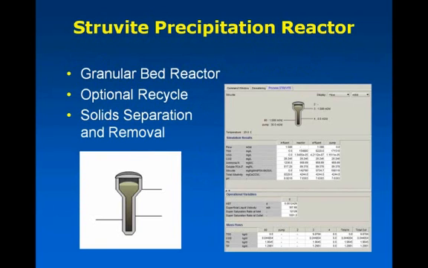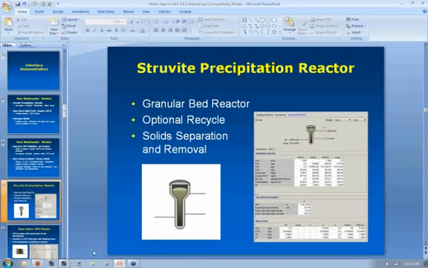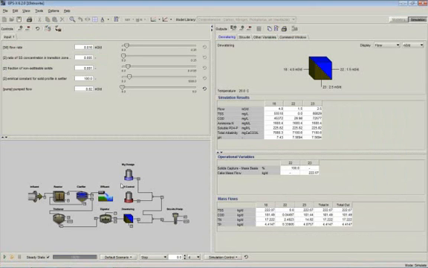This struvite precipitation reactor, as I mentioned, is available in Mantis 2 in the side stream object. It's based upon our granular bed model, and I'll just quickly show you a layout that comes on the CD. And you can see here in this particular layout, as we're taking our high concentration flows off of the dewatering, we have some pH control and adding some magnesium to be able to specifically precipitate out struvite.